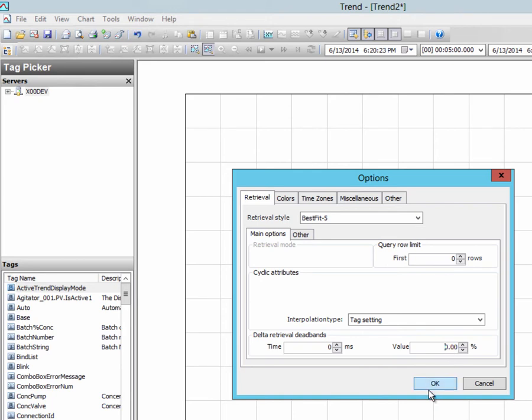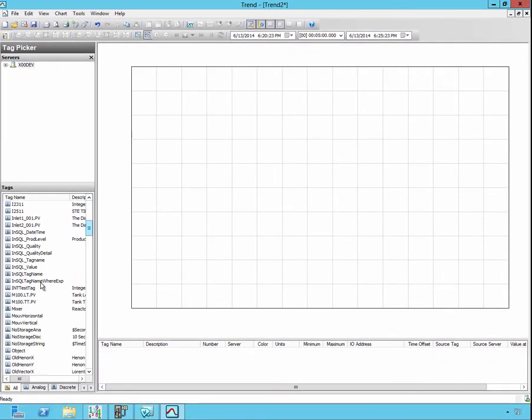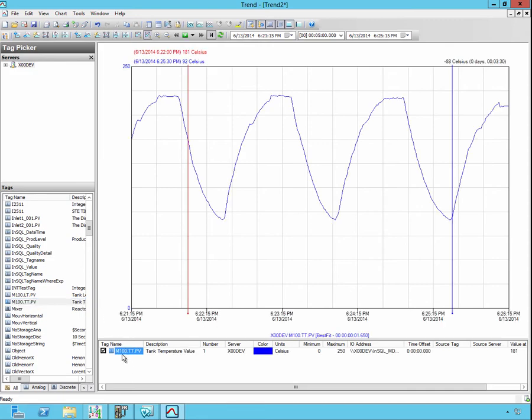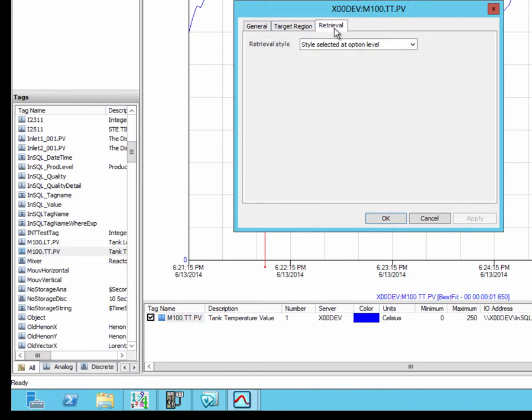So we go back to the original settings. Click OK. And from the tag list, we are going to look for the m100.tt.pv. Drag it and drop it to the tag list. Right-click on it and go to the Configure menu. Go to the Retrieval tab. And now we are going to override whatever is on the Options configuration for this specific tag.